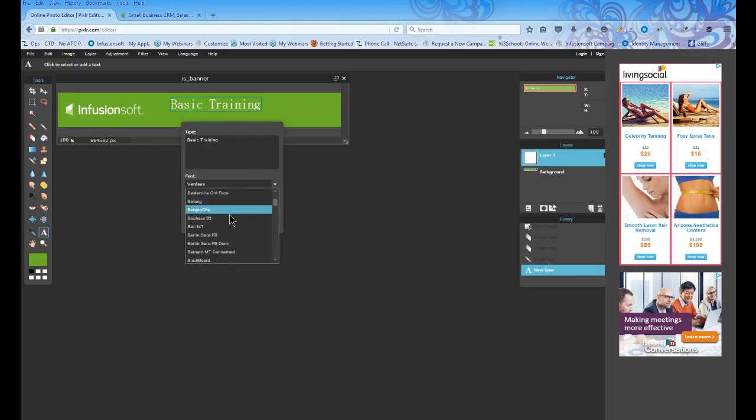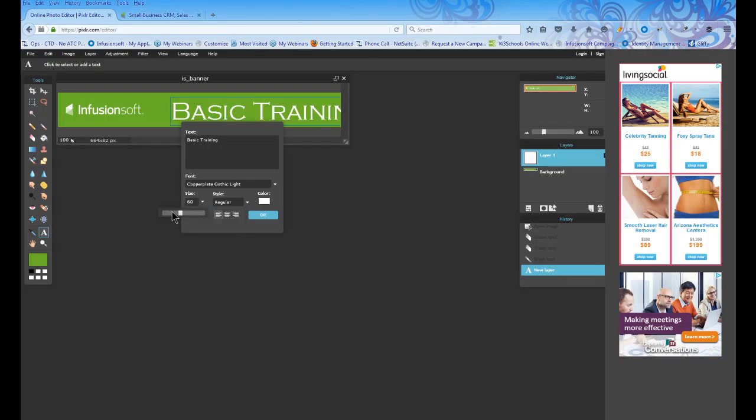I can change the font to whatever font I want just by scrolling down to see what I really like. That looks awesome. My favorite font is my Cooper font. That one right there, but it doesn't look good with Infusionsoft, so that one's nice. I can also change it to bold or italic. And I can come to the size and make it bigger or smaller just by clicking here.